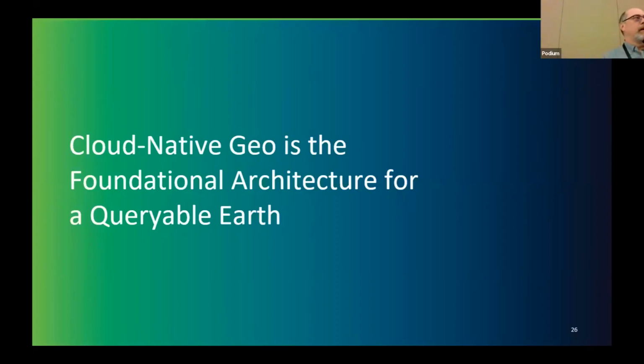So in short, I like to say that cloud native geospatial, even if you want to build services, really is the foundational architecture for this concept of a queryable Earth. It's the foundational architecture on which you should all be building geospatial software.